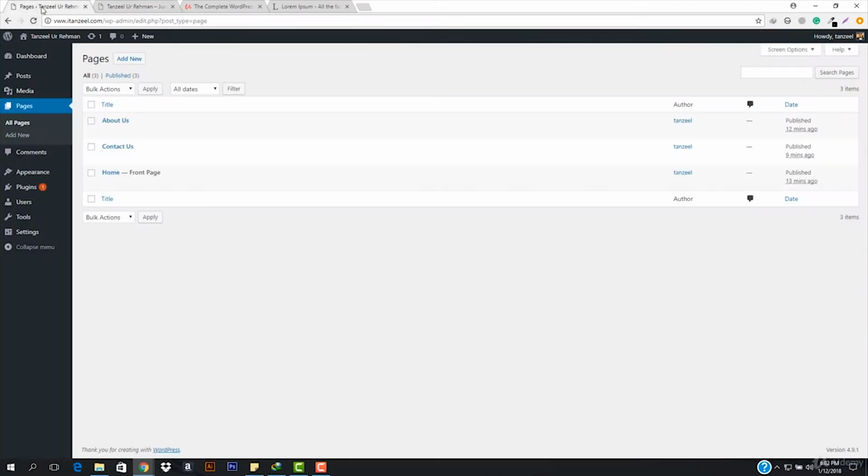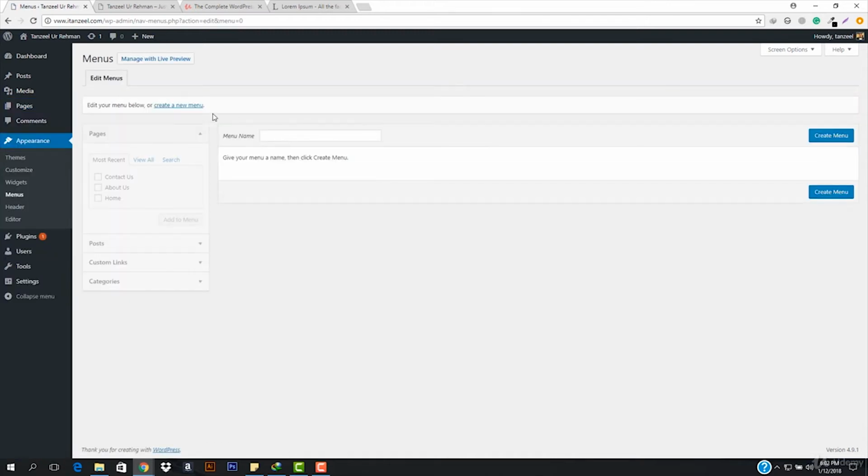So let's go ahead, and here in the appearance, you can see we have themes, customize, widgets, and then we have the menus right here. You have to select this, and you will see a new window that says edit your menu below or create a new menu. We want to create our menu, so let's name it menu 1, and I'm going to hit create menu.